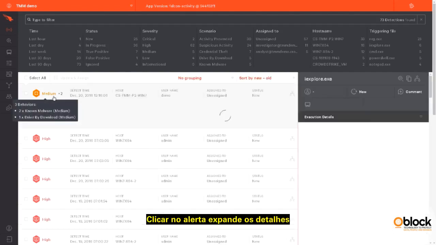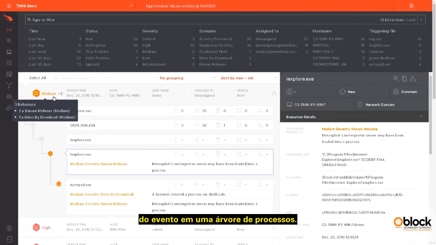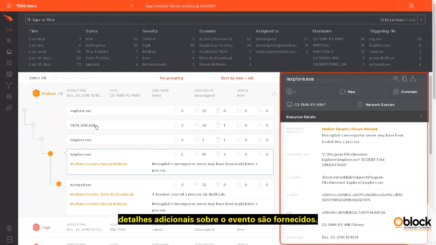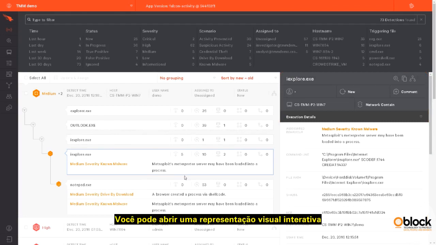Clicking on the alert expands the details of the event in a process tree, and then on the right-hand side, additional details about the event are given. You can open an interactive visual representation of the event by clicking the Full Detection Details icon. It's here in the upper right-hand corner.